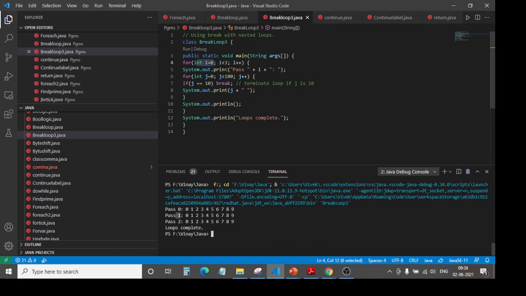So the value of I is what now? 1. The pass and colon remain the same in this statement; only the value of I is changing. Again it will enter this inner loop, print up till 9, and once it reaches 10, it will break and the outer loop continues. Once I reaches 3, it will come out of the entire loop and print the last statement, which is loops complete. You can see here it has printed the last statement, loops complete.